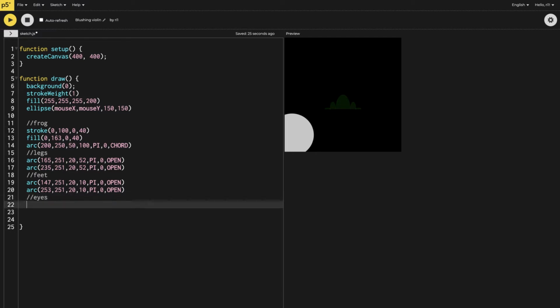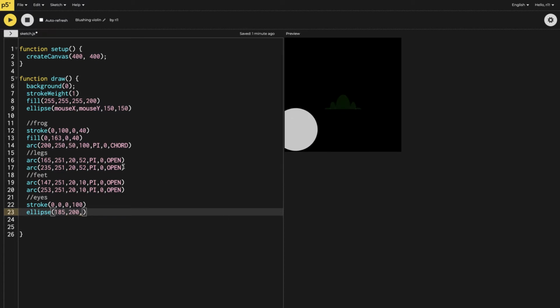So for the eyes, we are going to use the stroke of black so the eyes remain prominent, and the alpha also 100, so it's prominent enough. And then I'm going to make the ellipse first. So let's make the ellipse, and the ellipse should be at the position of 185, 200, because it should be appearing on the sides here, and it should not be very big, so 10 and 10 is enough.